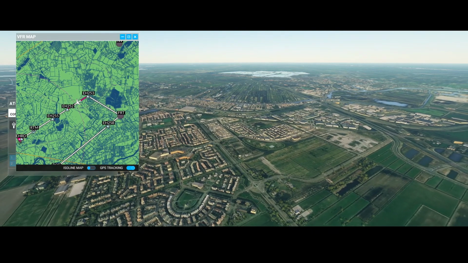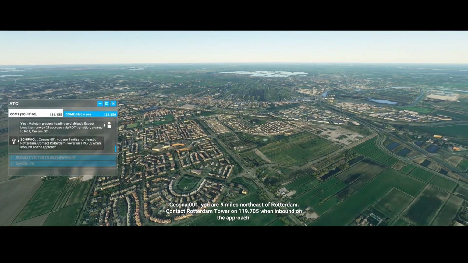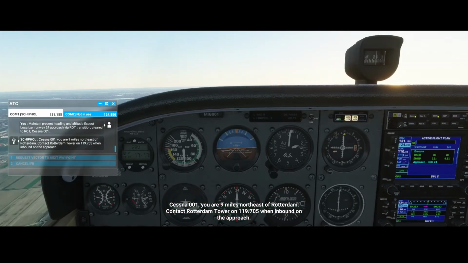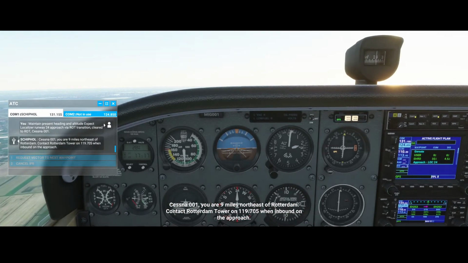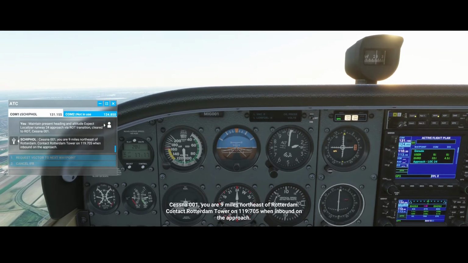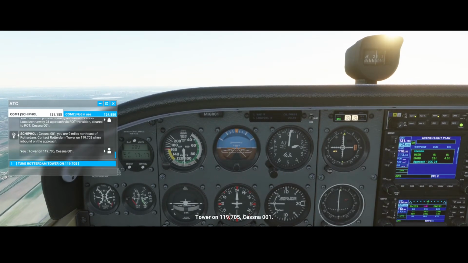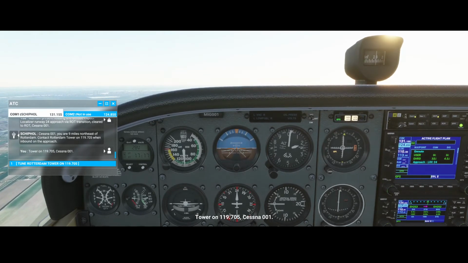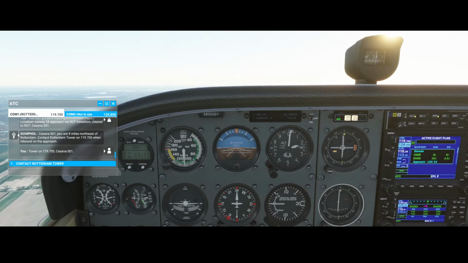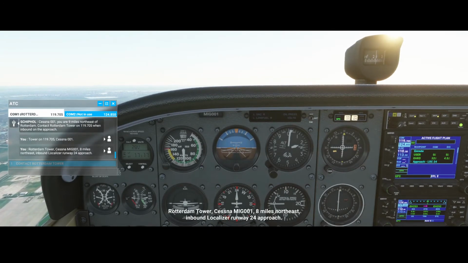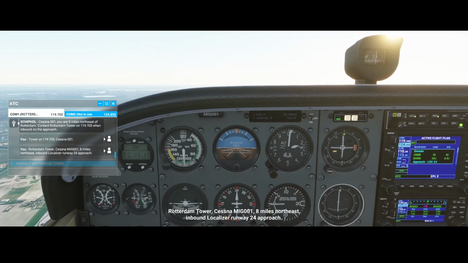Cessna 001, you are 9 miles northeast of Rotterdam. Contact Rotterdam Tower. It already says, so HC is also still happy. I'm gonna acknowledge the approach. Tower on 119.705, Cessna 001. We're gonna contact the tower. Rotterdam Tower, Cessna Mike India Golf 001, 8 miles northeast, inbound localizer runway 24 approach.